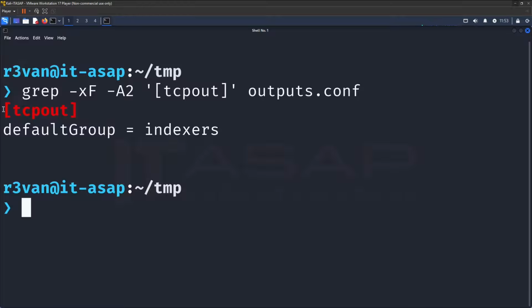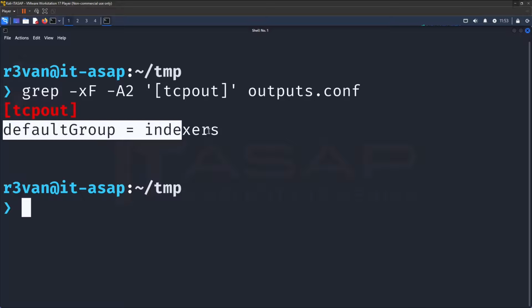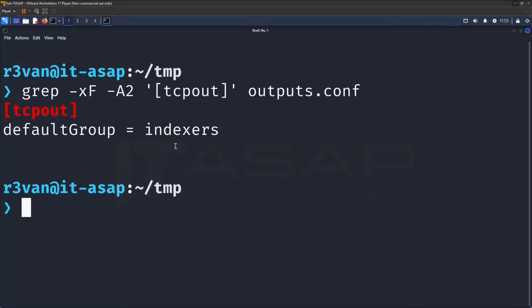So there we have it. Here's the match, here's the block header, and then it's giving me the line underneath it, the configuration, and then it's giving me another line too, but it's blank, so you can't see it. It's a quick way to review what's underneath a particular block header.